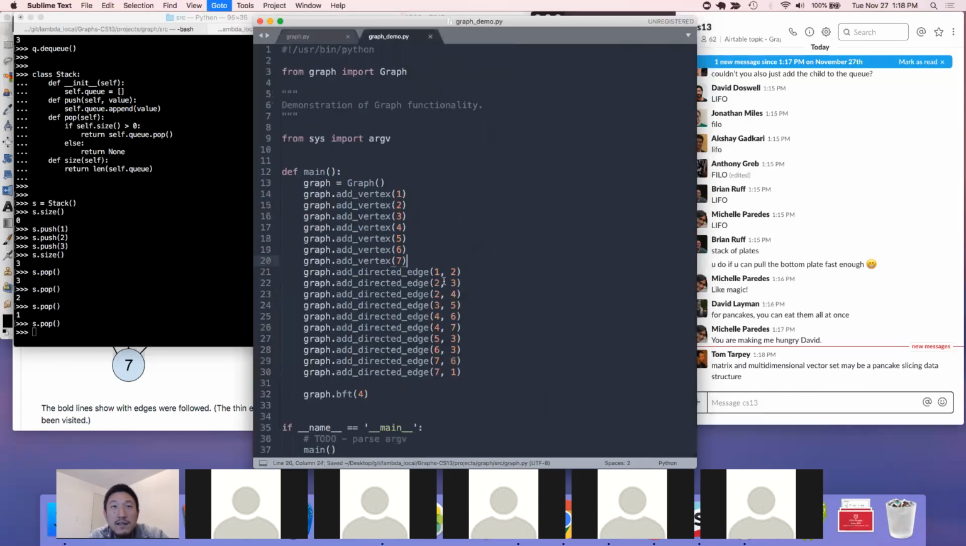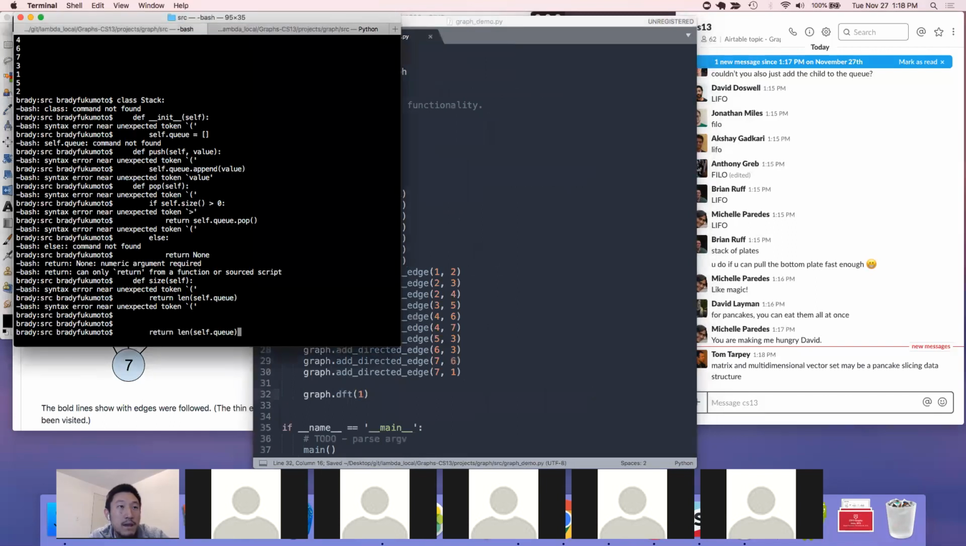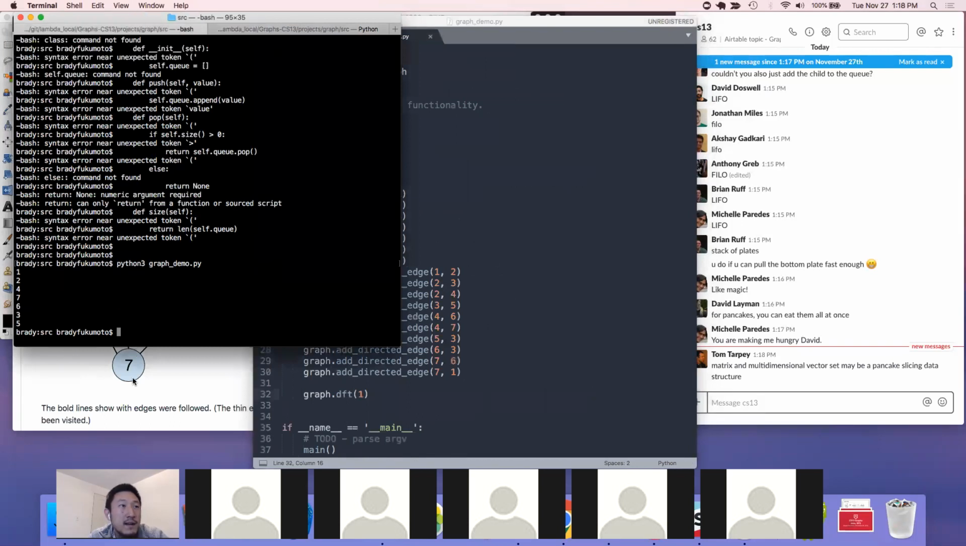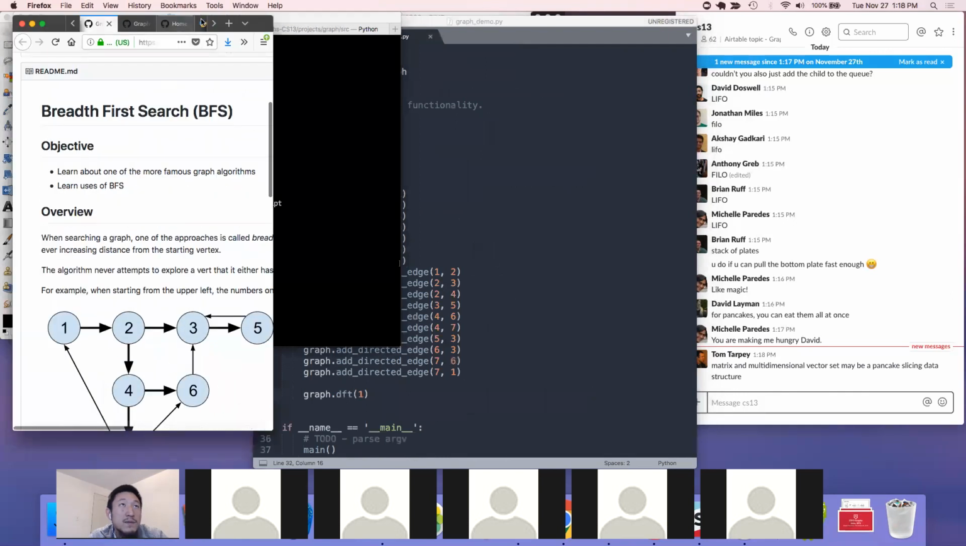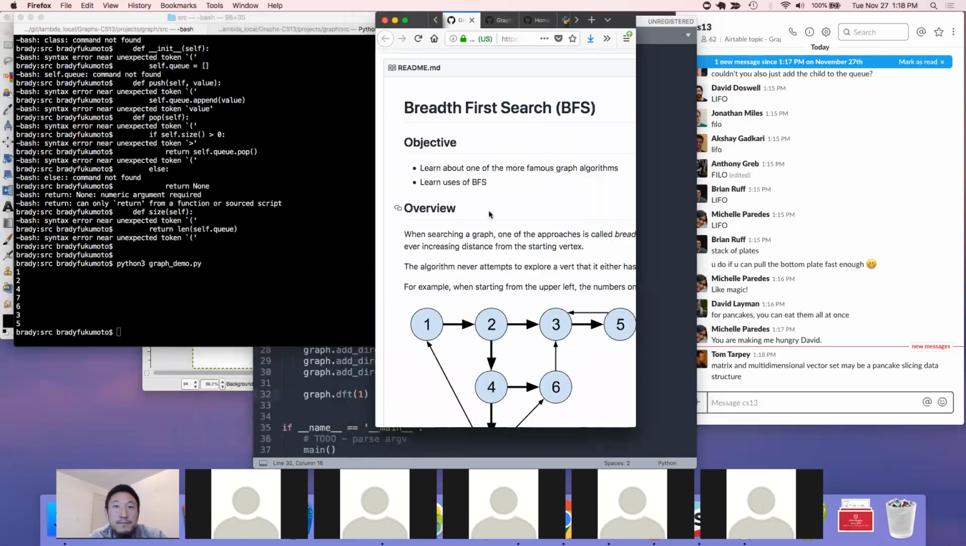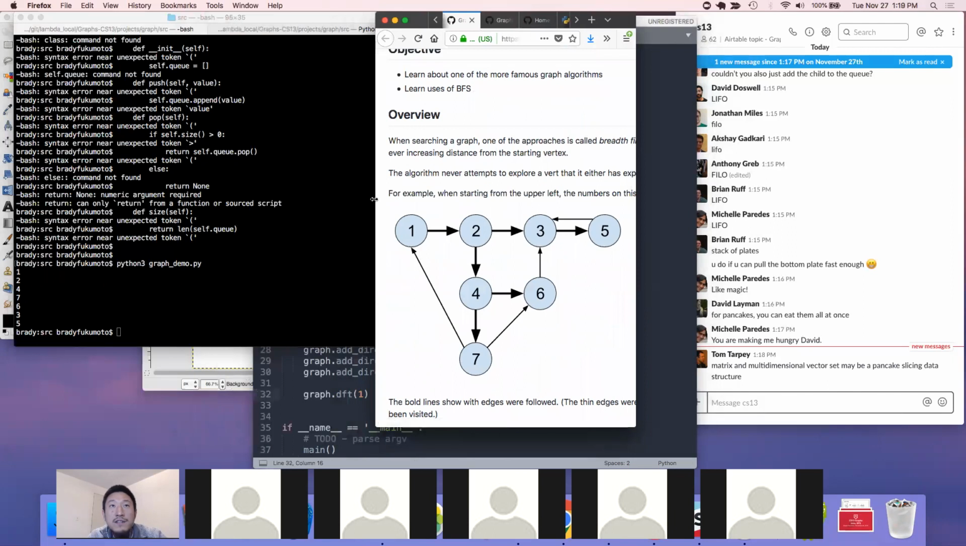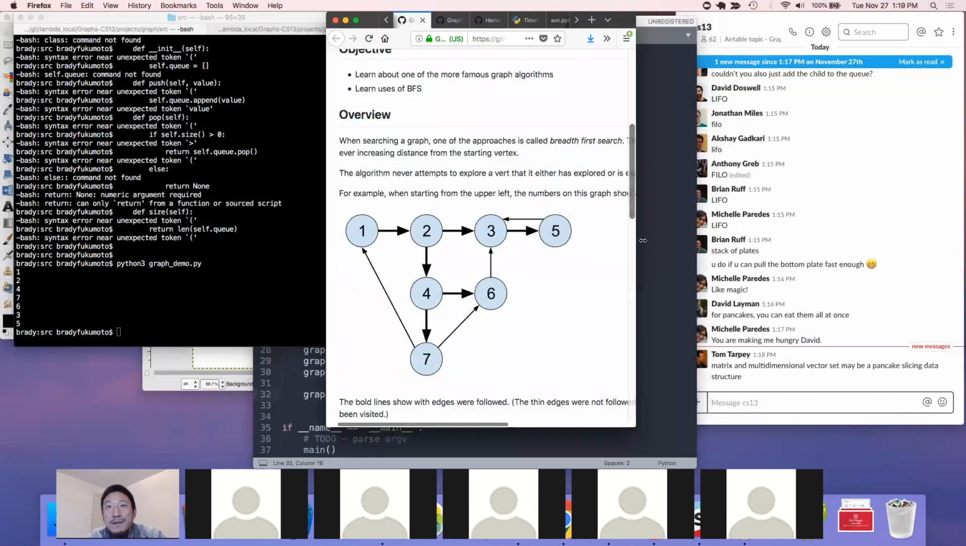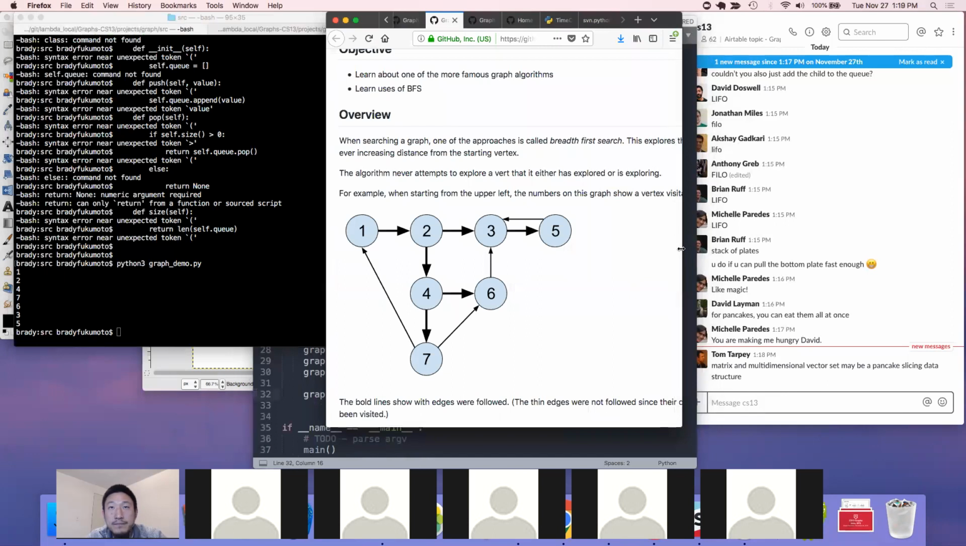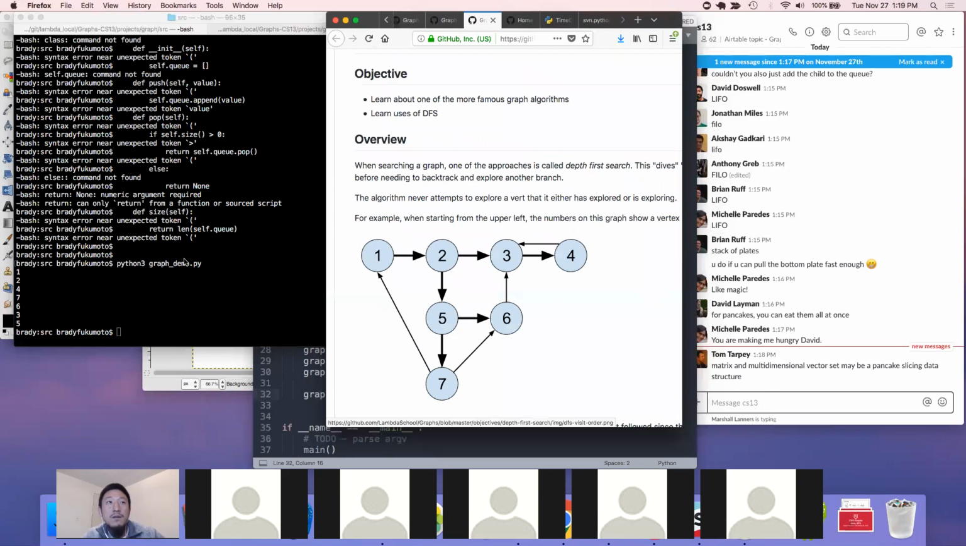Let's just give this a run. Let's see how this works. Start from 1 first. python3 graph_demo.py. Okay, we got this return value. Let's walk through it. All right, so we're doing depth first search. I guess we haven't even talked about what depth first is. So first, let's go over what depth first is.